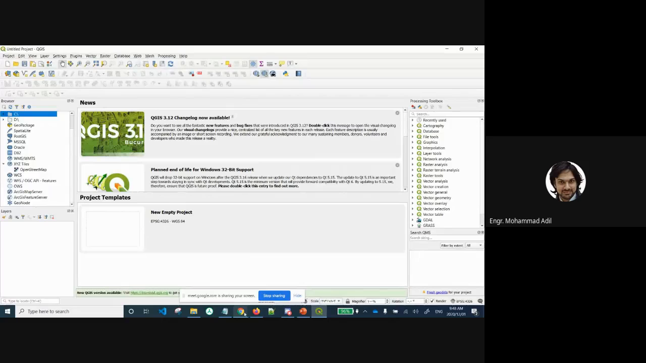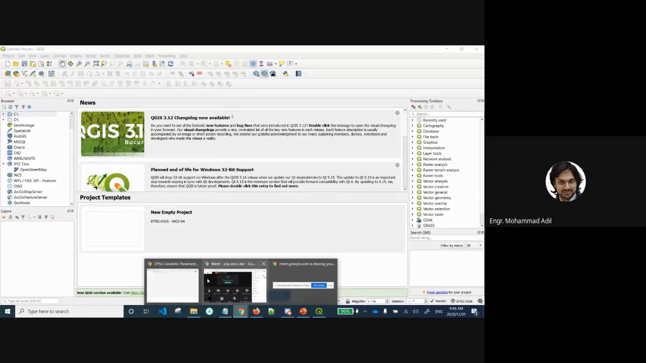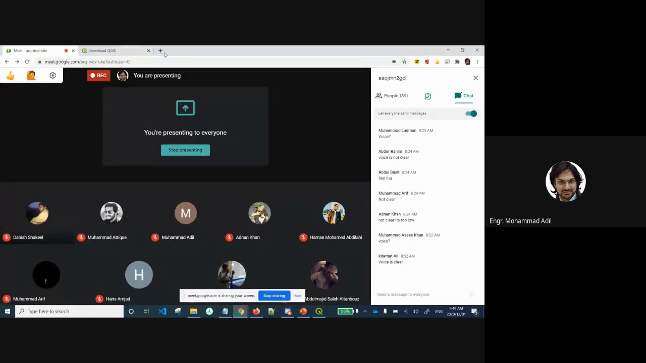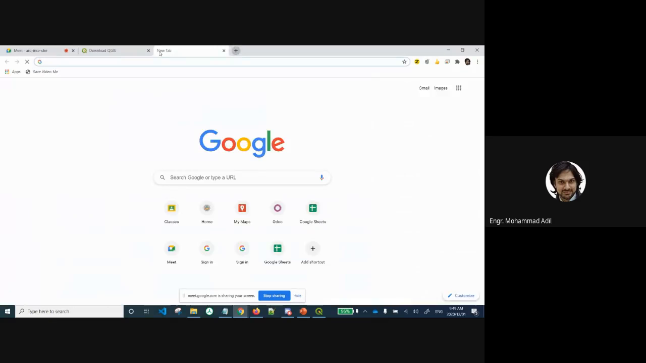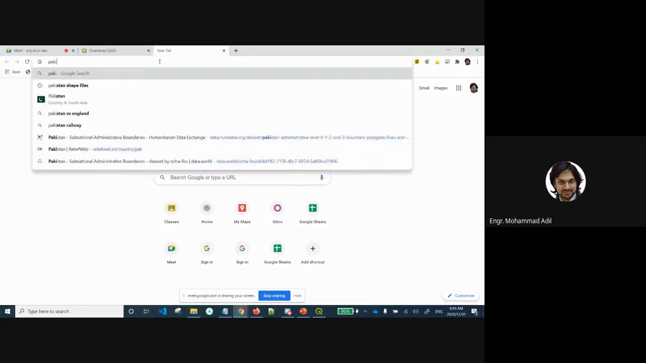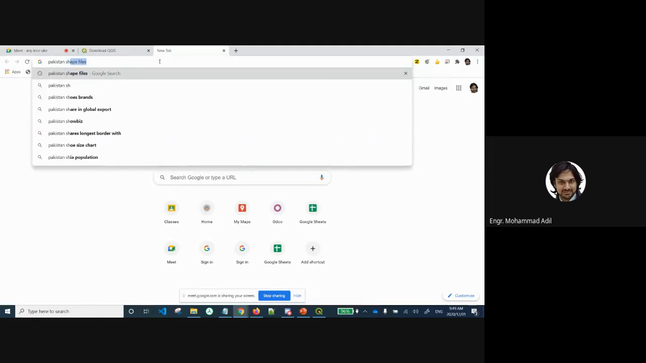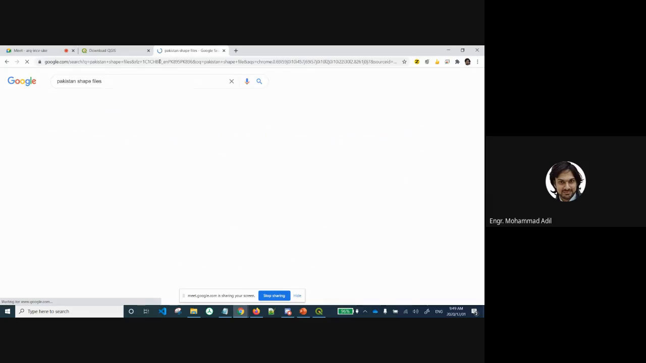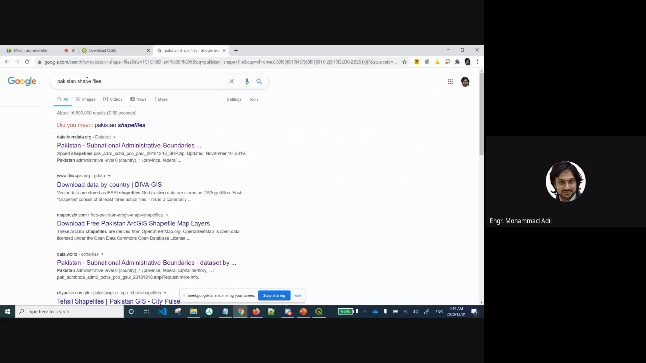So, for example, if you are interested in a shapefile for Pakistan, what you will do is go on your browser and simply search Pakistan shapefile. So this is a better way of searching for maps that can be used for decision making or GIS purposes in your computer software. This is one of the better ways of searching for such maps.